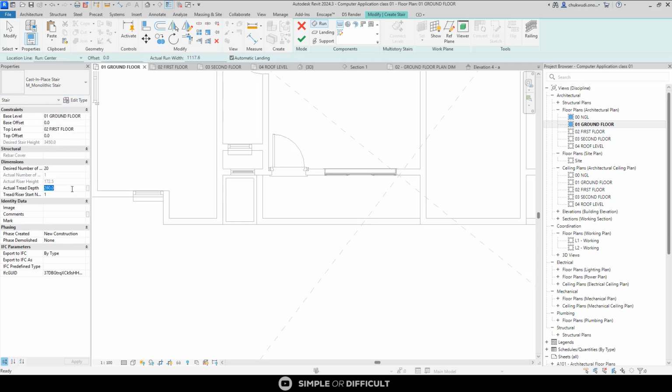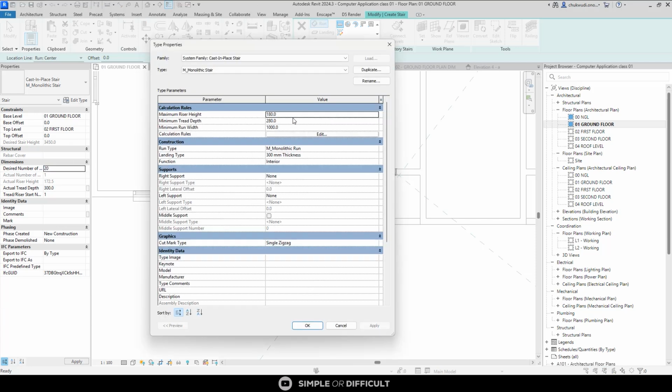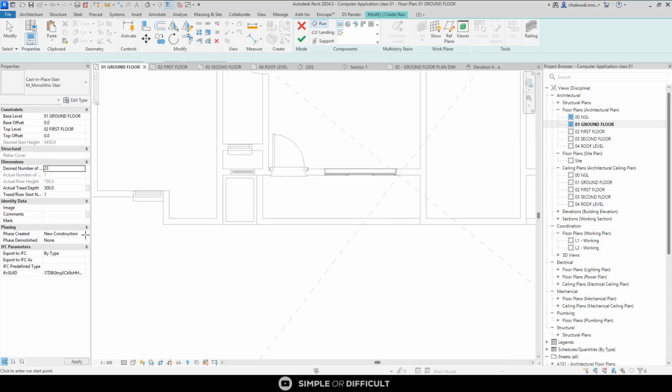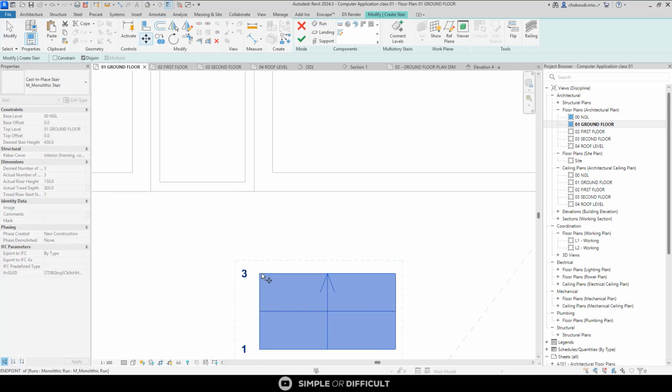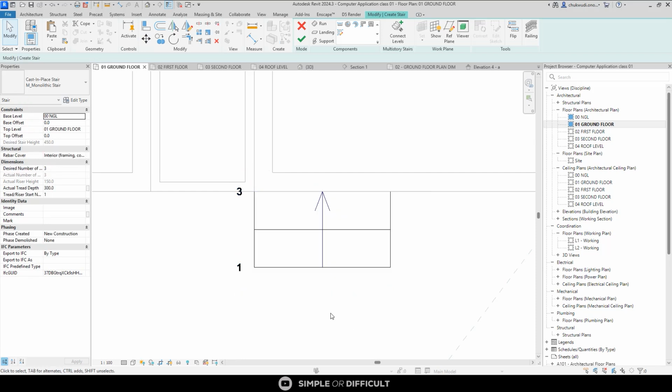I want the tread to be 300, okay, and I want the riser height to be 150. So I want the staircase to go from the natural ground level to where? To the ground floor. That means we're going to have 3 risers. Okay, so I'm going to just draw it like so and position it here.